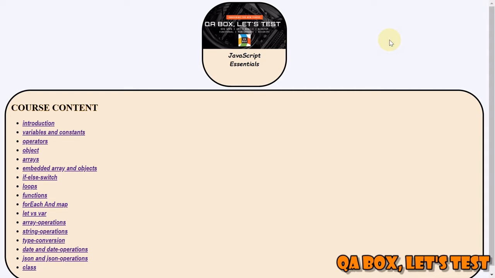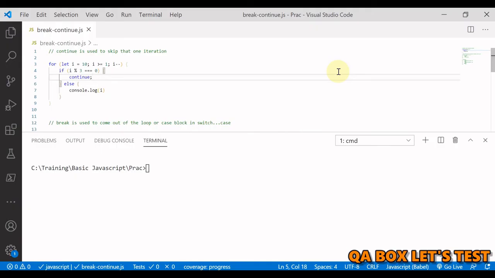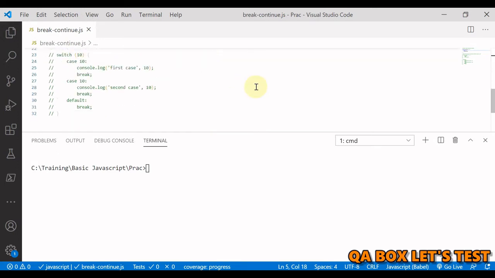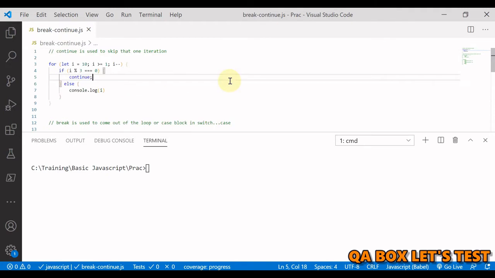Alright, so in this video we are going to talk about two keywords, break and continue, and I'll be using for, if, and else and switch statement. So if you have not watched my videos on for loop and if else and switch case, then first watch those. In this video we'll solely concentrate on continue and break.